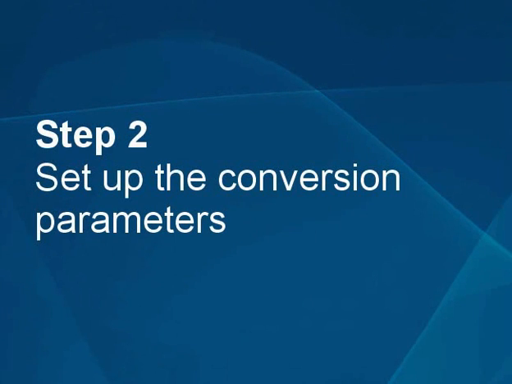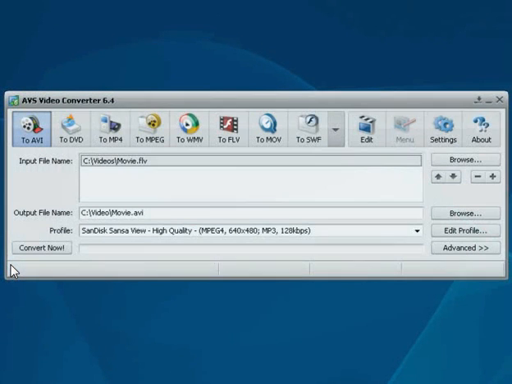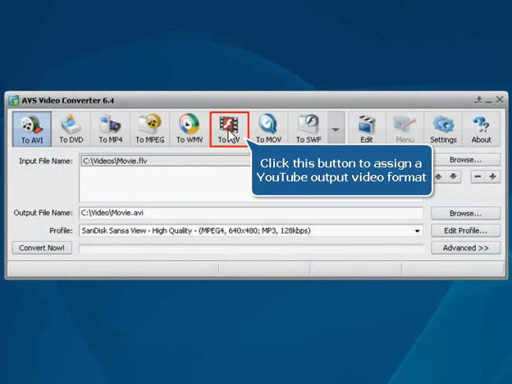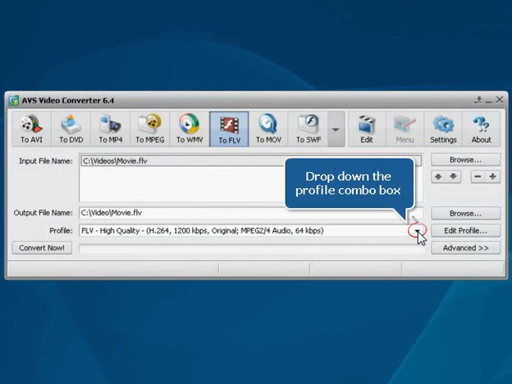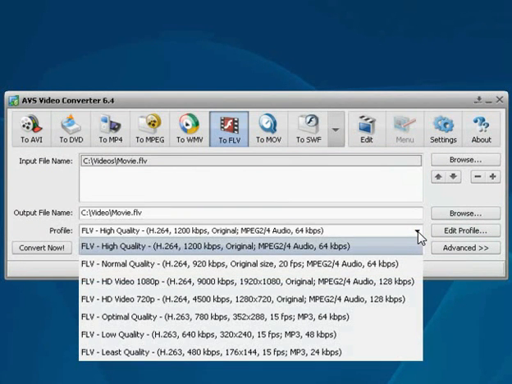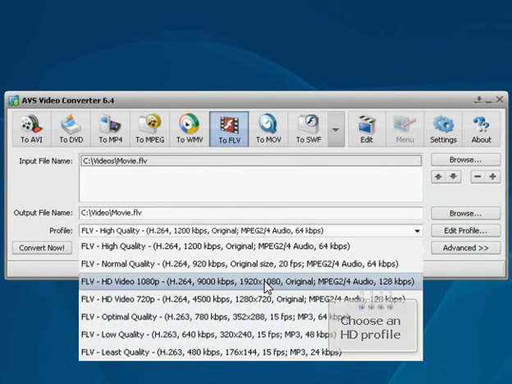Step 2. Set up the conversion parameters. Now let's assign the output format. Click the 2FLV button on the main toolbar. Then choose an output format HD profile that suits you best. Drop down the combo box to do that.